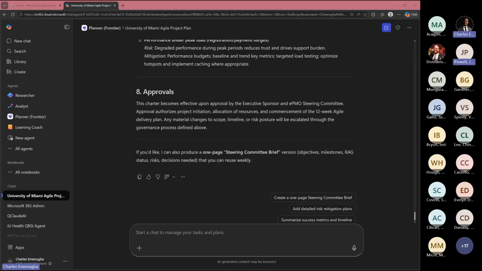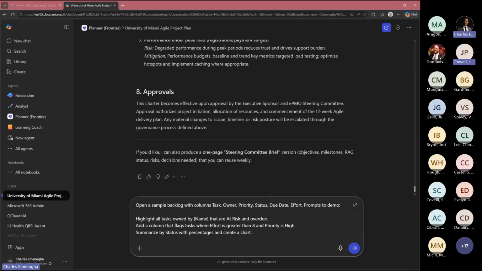Okay, so let's take this a step further, right? Now, what I want to do here is, let me post this here. The next prompt is, I want it to open a sample backlog with task, owner, priority, status, due date, efforts. So the prompt I really want to do is just have these combinations of prompts. So that's what that prompt looks like.